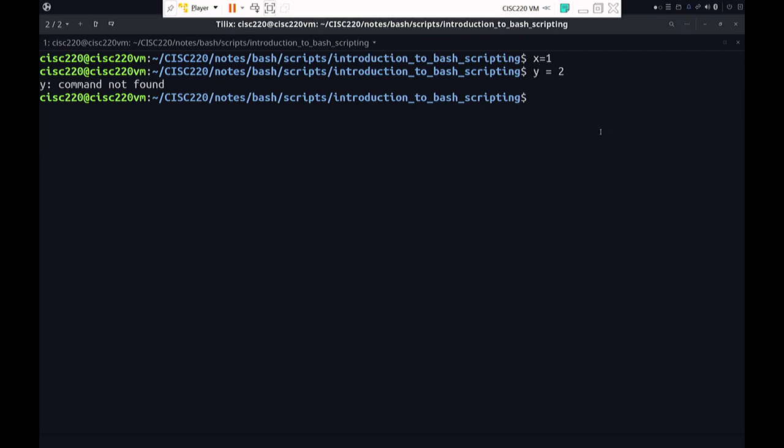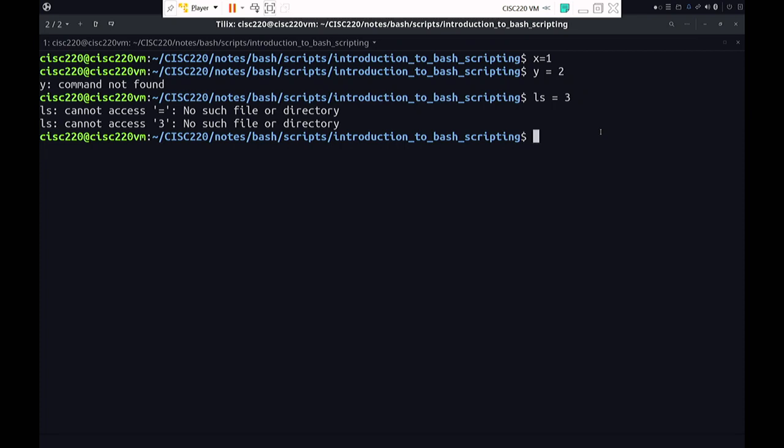This is especially confusing if you happen to pick a variable name that corresponds to a command name. So ls equals 3 does not create a variable called ls. Instead, it tries to run the ls command, listing the file "equals" and the file "3". Of course, that doesn't work because I don't have a file called equals or 3 in this directory. So you cannot use spaces around the assignment operator in bash.